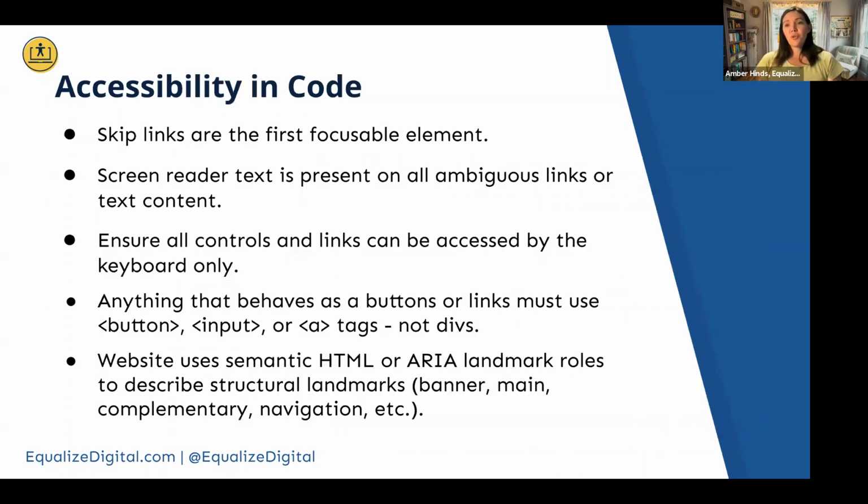Then, as we're assessing, we're also looking at some things in the code. The first thing is we want to see skip links or the first focusable element. I'll provide an example of what those are in just a minute when we audit, but basically they allow someone to move away from the navigation and get quickly into the content without having to tab through or read through many items in the navigation menu. We are looking to make sure that screen reader text is present on any ambiguous links or text content that wouldn't make sense on its own.